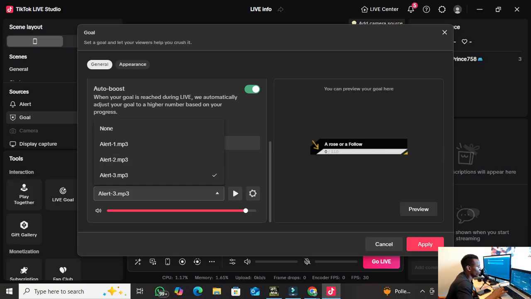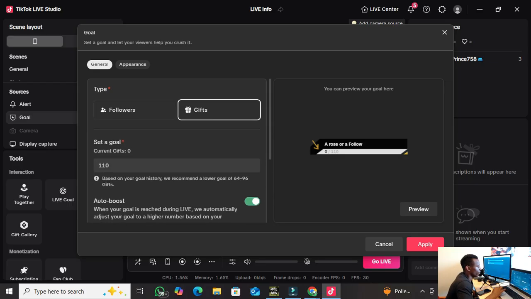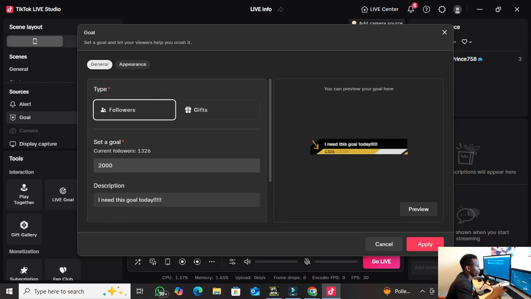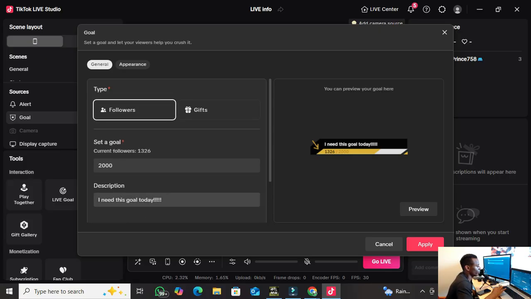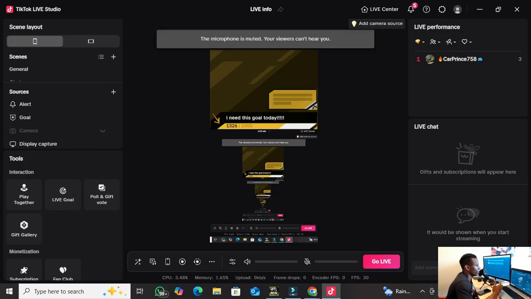Same thing, you can change the different tones, and you can have a description, a rose or follow. So this is how I placed it, and this is what I have here. I need this goal today. As you can see right here, it comes up. This is the alert for follow. So if I'm playing a game, I can hear the alert notification that someone follows me. So I can press apply. The settings can now be saved. That is my goal here.